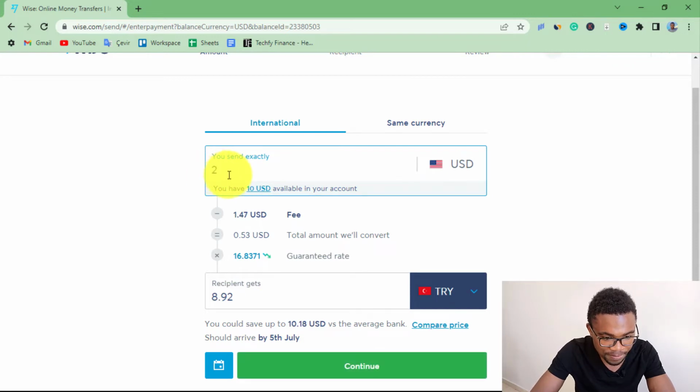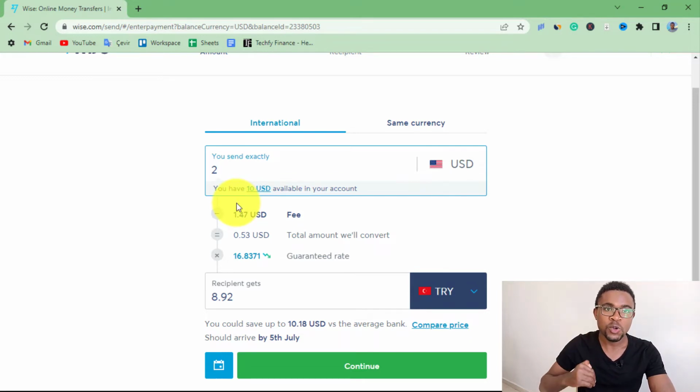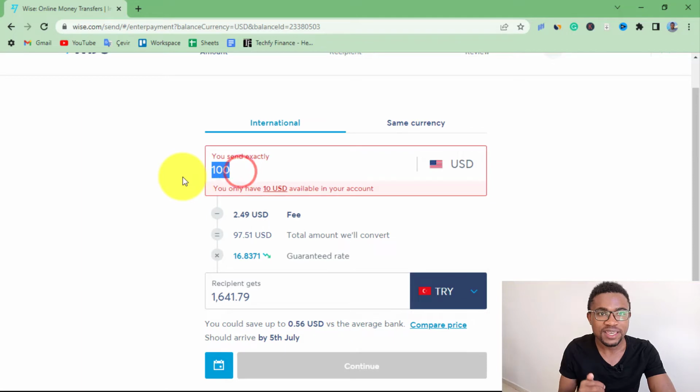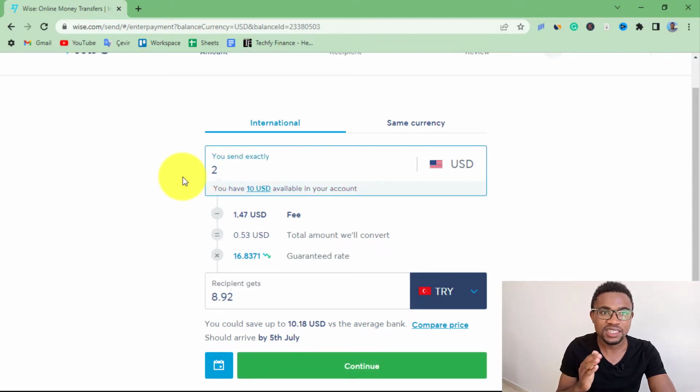So you can see that I'll be transferring $2 from my USD account on Wise to my Turkish lira bank account. And you can see that it's going to cost us $1.47. You might be thinking that it is way too expensive, to just withdraw $2 costing us this much. That's not the case. It is actually very cheap to withdraw money from your Wise account.